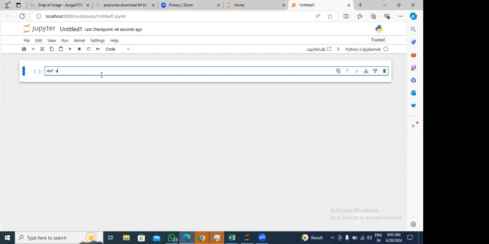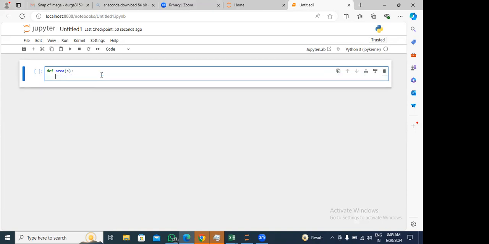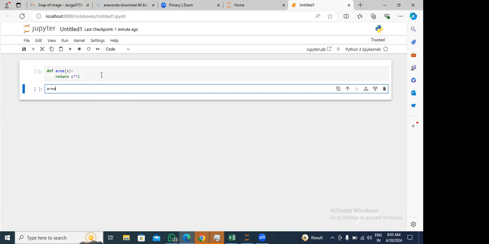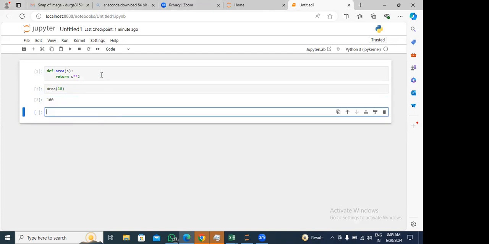The area is written as a square. Area of 10. Whenever we give only one value, it could be multiple also. We give S, we can also try with L and B. Whenever we give these, this is known as positional arguments.